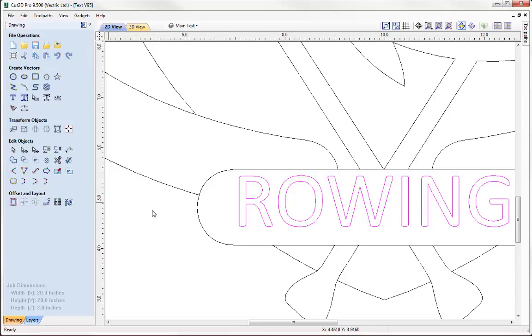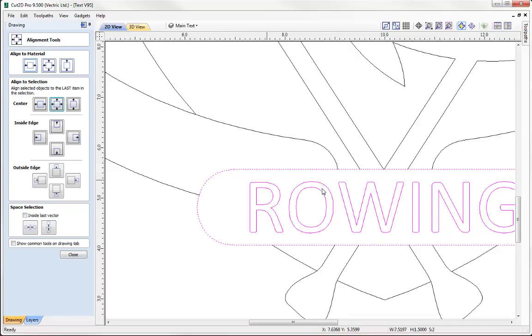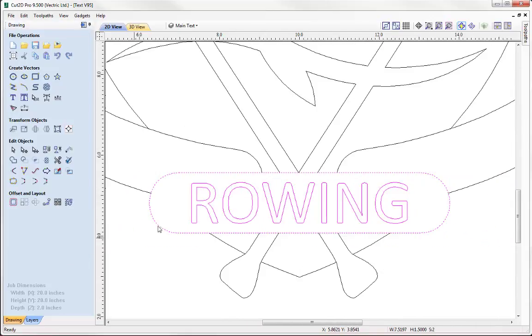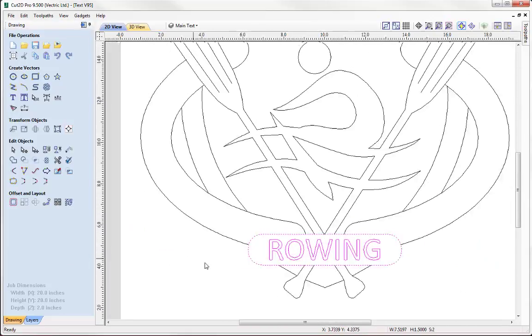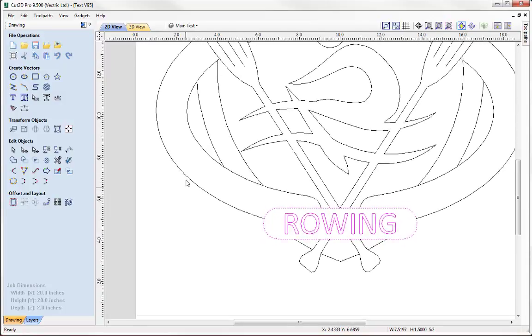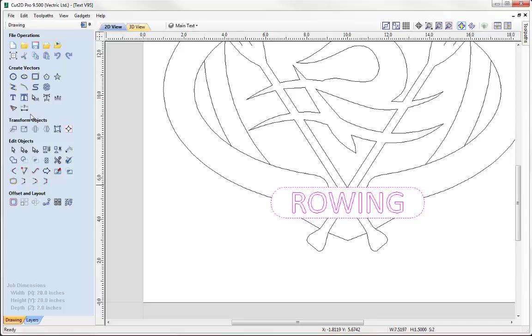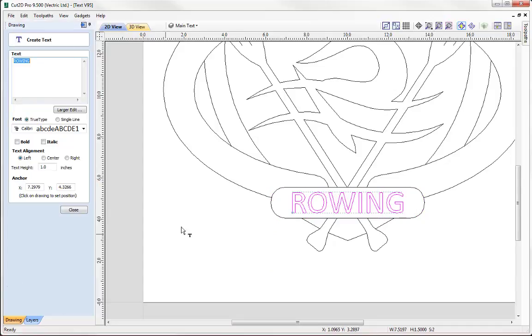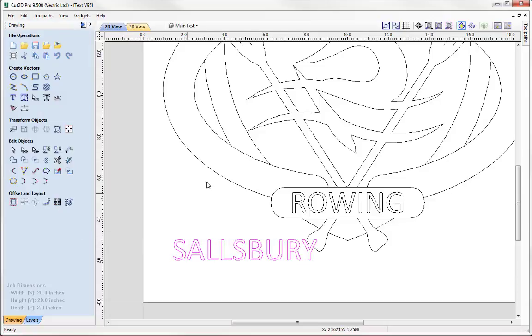And similarly, like we did before, I'm just going to shift and pick that outer curve and align to the center of that vector. Now that was simple here. Now we're going to add in the word Salisbury into this region here, as we did with version 9. So straight into the text, I'm just going to create it down here, and type in SALSBURY and close out that form.